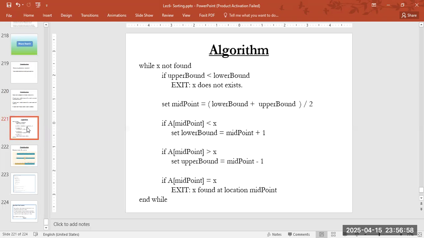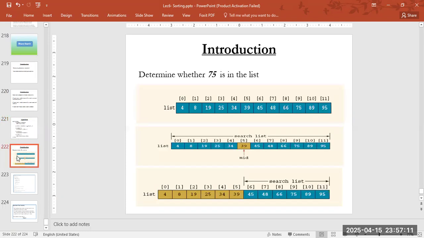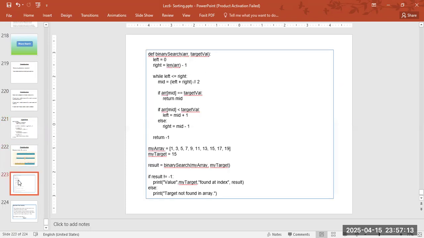The loop also needs that check. If upper bound ever becomes less than lower bound, it means the search space is empty and the item doesn't exist. Critical check. That's how the loop terminates if the item isn't present. The Python code example shows this with left, right, and mid variables really clearly. Yeah, it's a very elegant and concise algorithm when implemented.